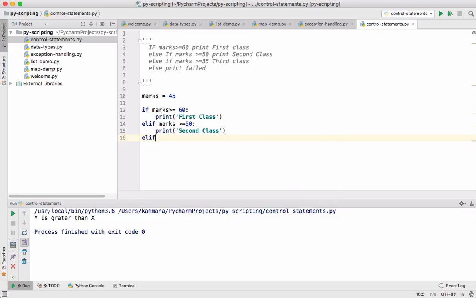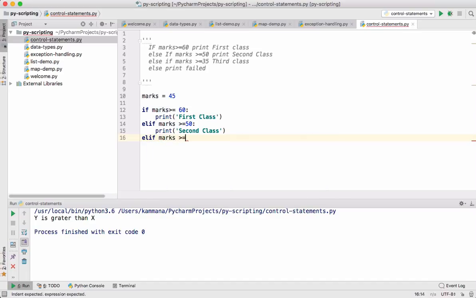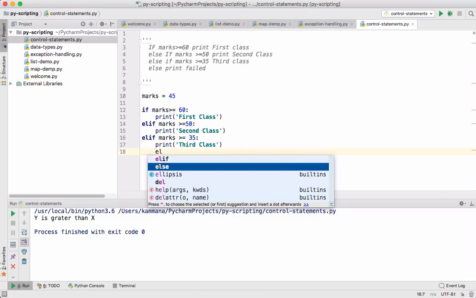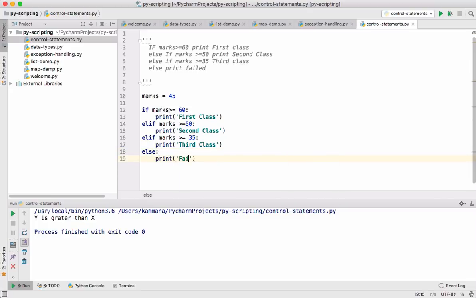Again, it should be else if. In Java it is else if, in Python it is elif. Marks greater than or equals 35, so print third class, and anything else, I want to say print failed. Okay, so this is a very simple example for if else ladder.